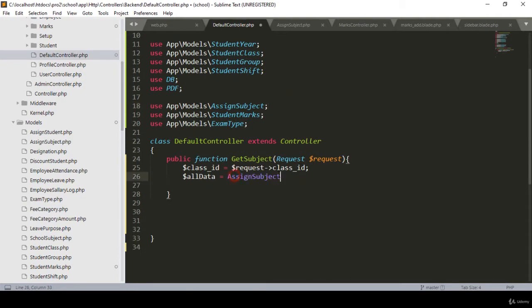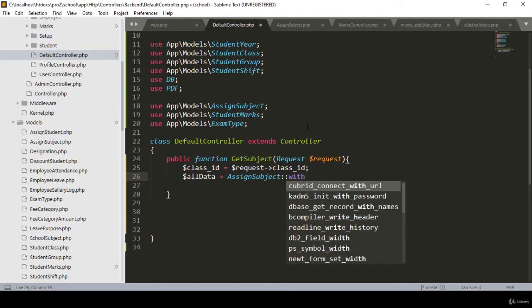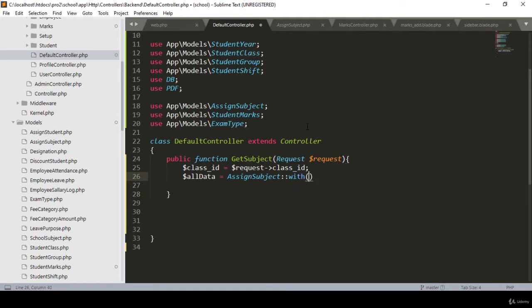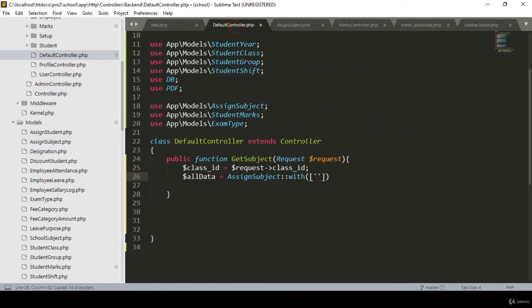Now with this assigned subject, I put that condition first, that is a with, that means our relationship method. Our method name, I name it as school subject. I copy it, so that will be school subject. Into the school subject I put that condition. Now we are able to access that direct name.